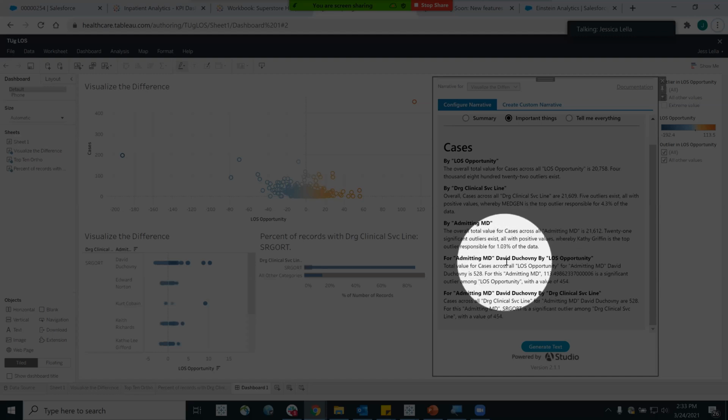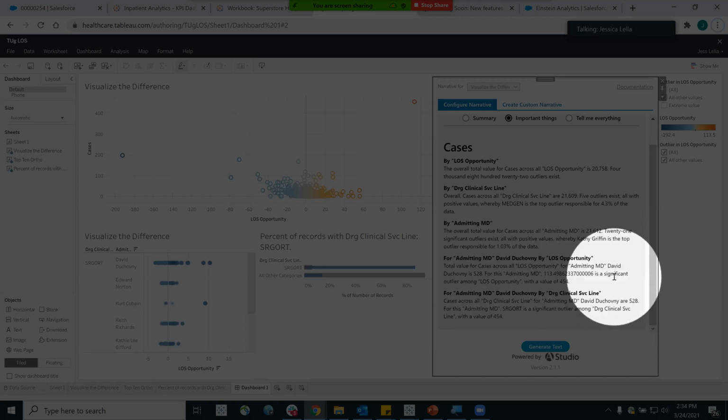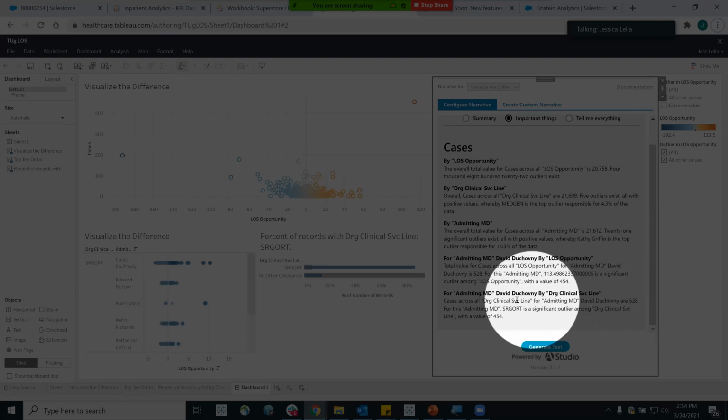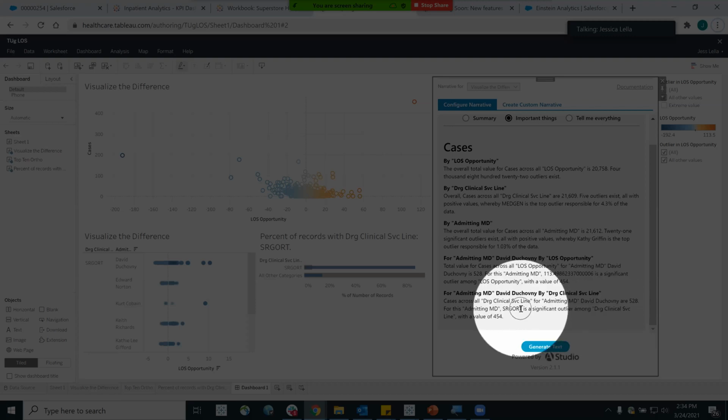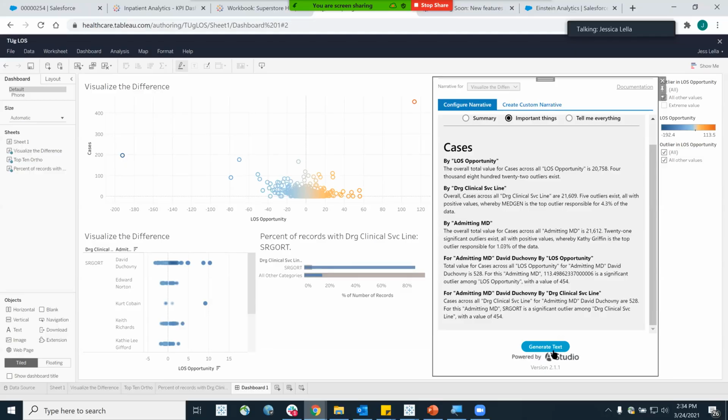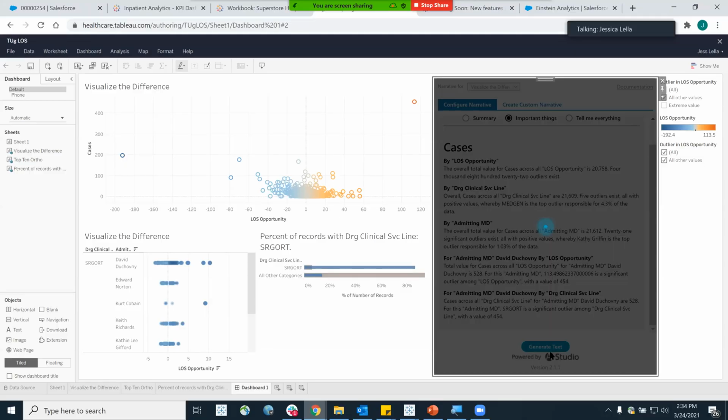And it looks like we did get it right. So we detected David Duchovny length of stay opportunity is a significant outlier. Now, do we also catch orthopedic surgery? Let's see if we do. So David Duchovny, orthopedic surgery, there it is. So our other AI model using natural language generation found the outlier as well.